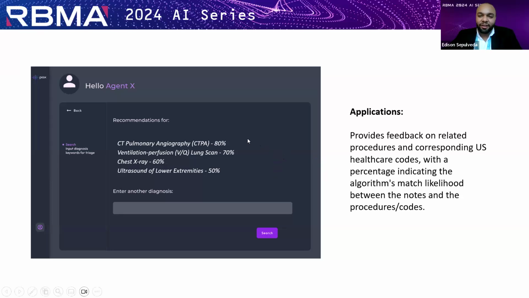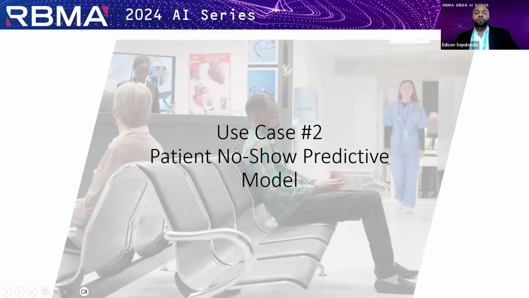Perfect. Great. So we can move on then to the next use case, and I'll pass it on to Rafa so that he can expand on what we refer to as patient no-shows. Thank you, Edison. When we're referring to patient no-shows, I'm going to give you a little bit of context for this one: we've been working with local, regional, and national imaging centers for over 11 years at CCD Health.